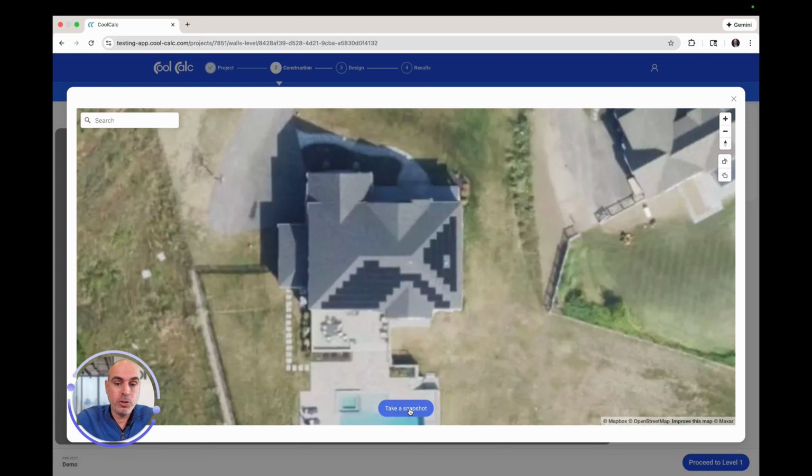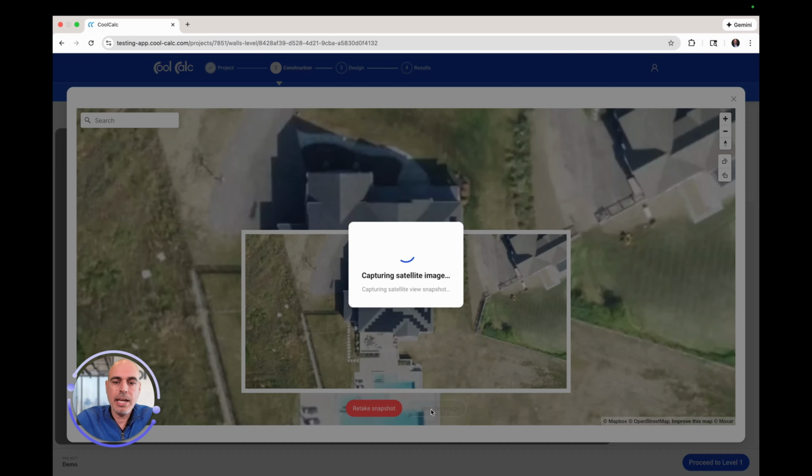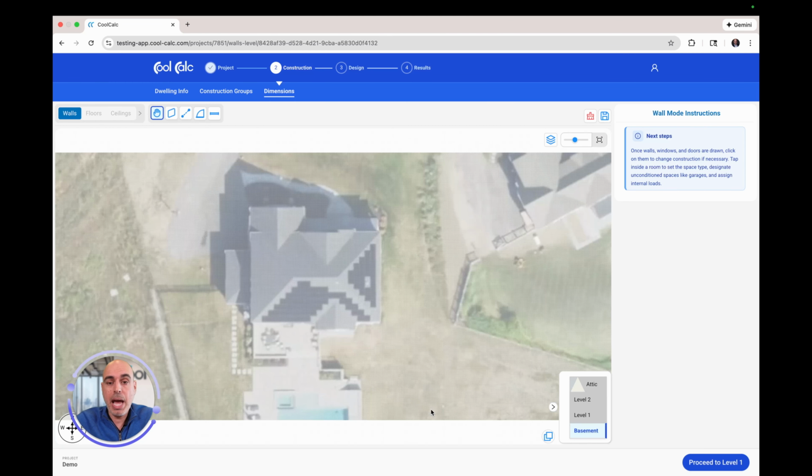When you're happy with the zoom level and the rotation of the map, you just want to click this take snapshot, confirm everything looks good, click use this image, and now this becomes the background image of your drawing.